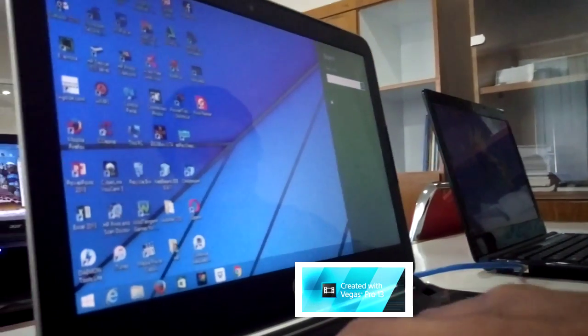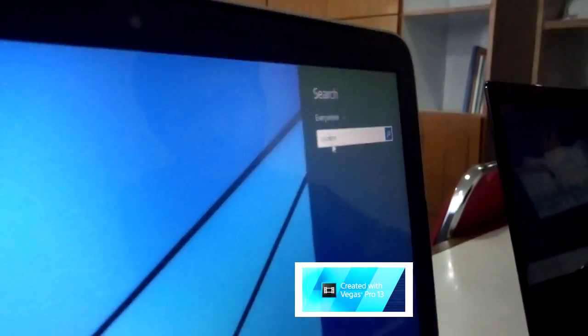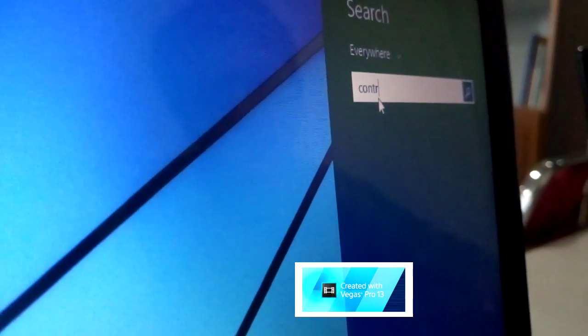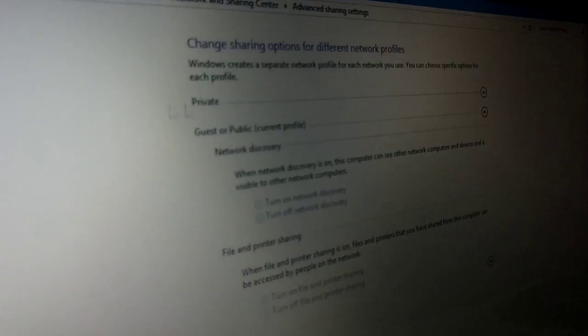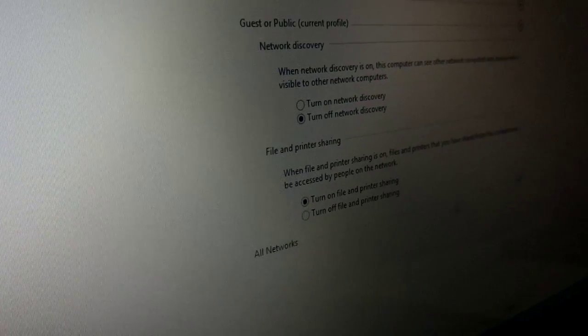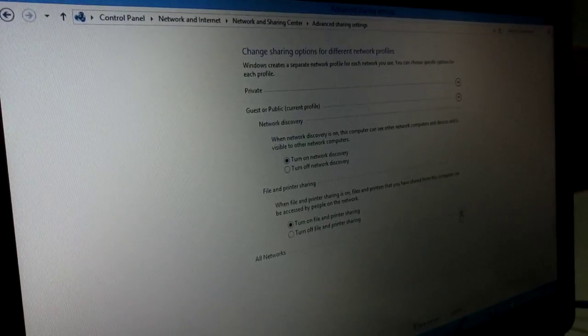And then you search Control Panel, and then you search View network status and tasks, and you click Change advanced sharing settings. You turn on file and printer sharing and turn on network discovery. Okay, save changes.